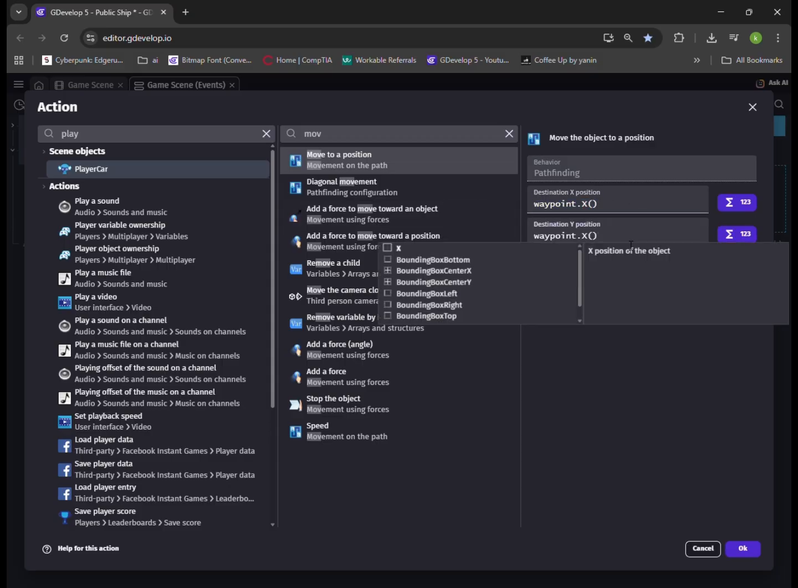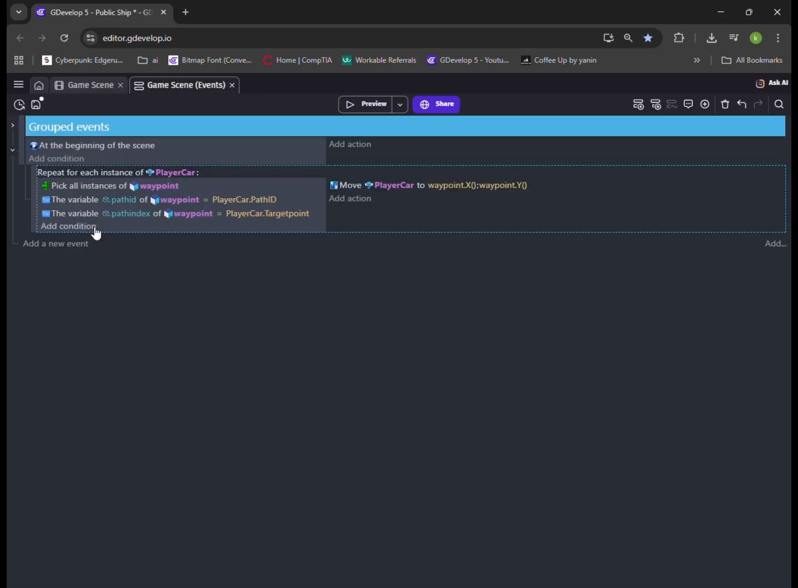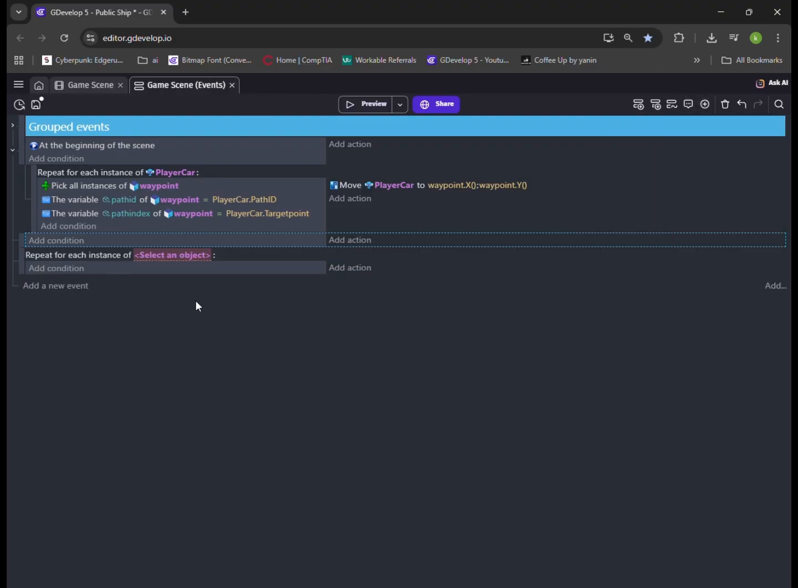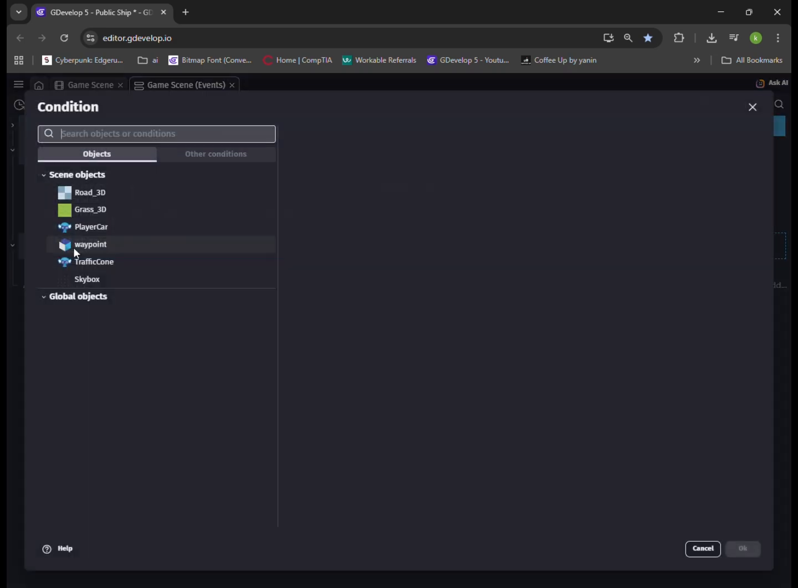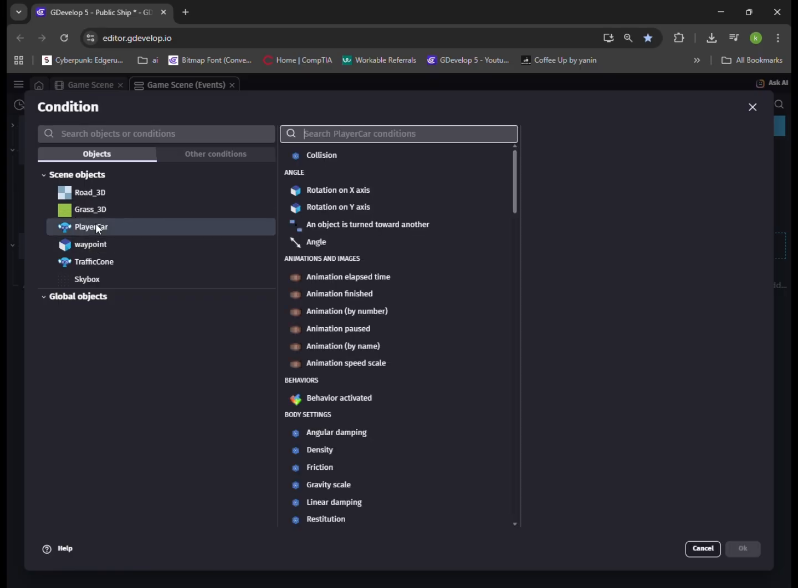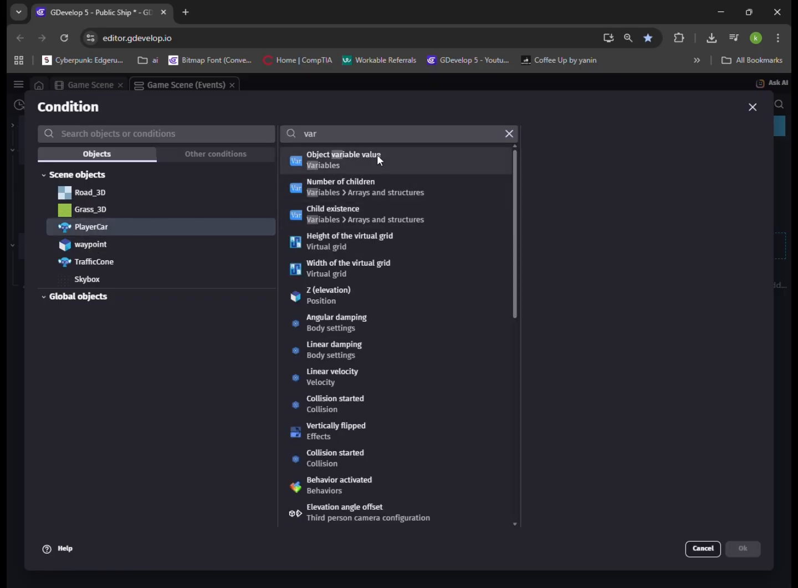Essentially, this filters the world down to just the single waypoint object the car is supposed to be driving toward right now. Now that the correct waypoint is picked, let's make the car actually move. I'll go to the player car actions, find the pathfinding behavior, and choose Move to a Position. For the destination, we simply use the waypoint's X and Y expressions. This tells the pathfinding algorithm to calculate a route to that specific object we just filtered.